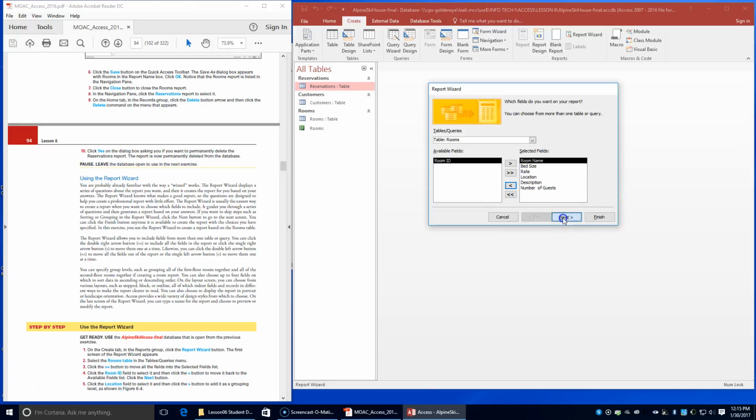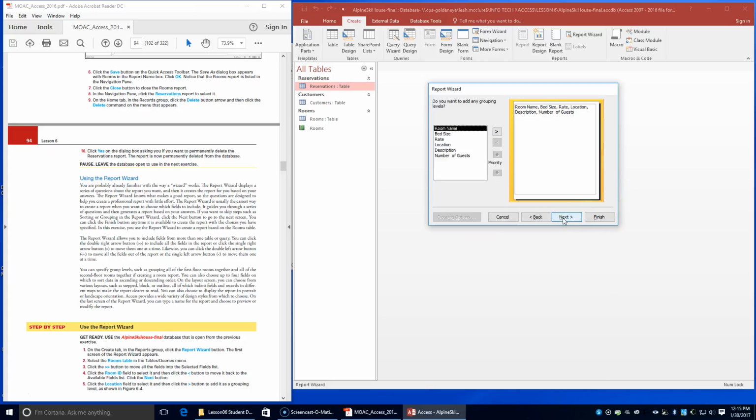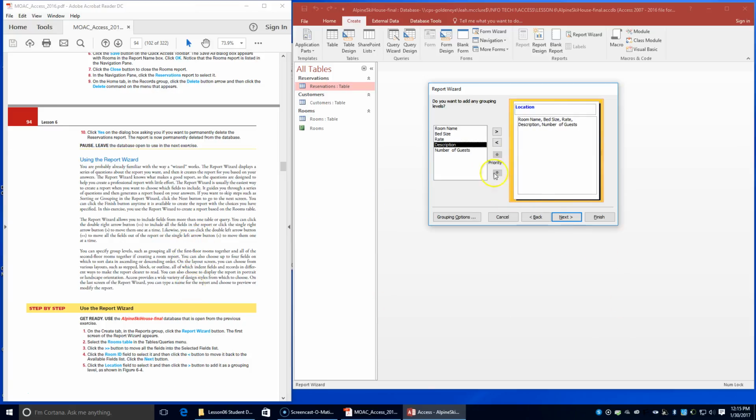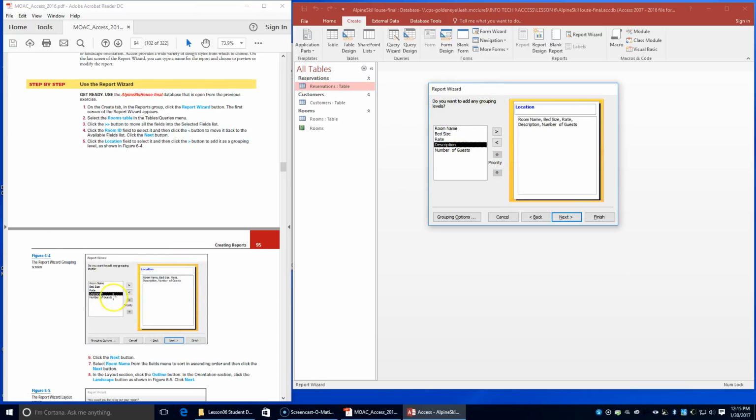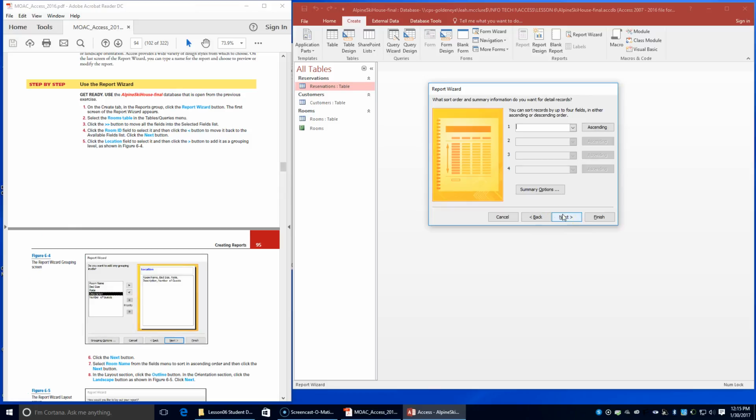Next, we're going to click the next arrow, and we're going to click on Location to select it, and we're going to click the arrow to add it to our group. So now we're grouping our items together. So it should look similar to the picture. And we're going to click next. Step 7 says to select Room Name in the ascending order box, and then we're going to click next again.